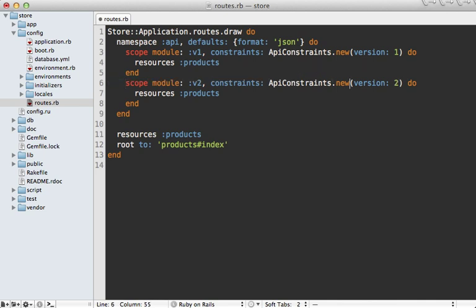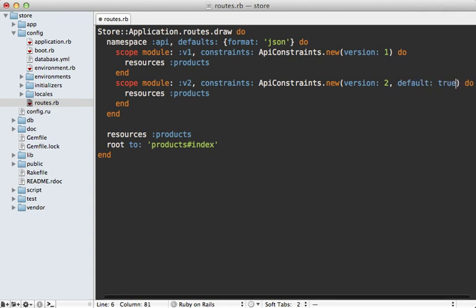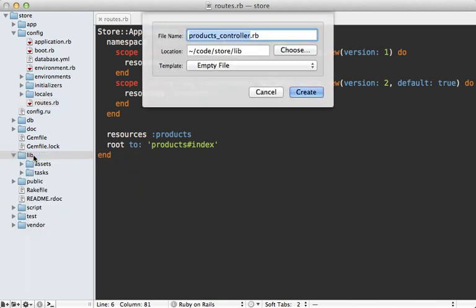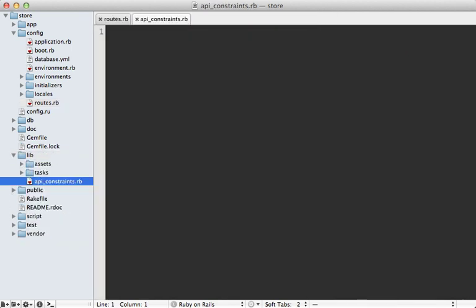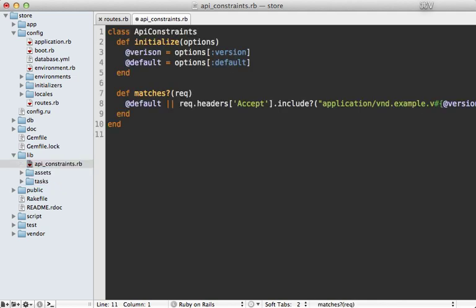And I also want to add another option to pass in here of default and set that to true because I want this route to be the default one if no version is specified. So I still need to define this ApiConstraints class, and I'm going to do that inside of the lib directory here. Just call it api_constraints.rb. Now I'm just going to paste in the code for this class.